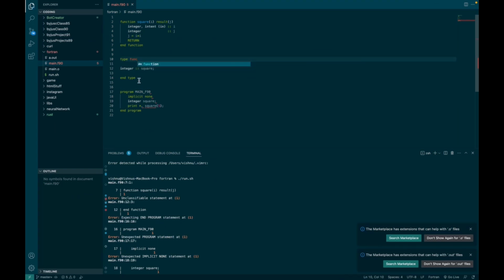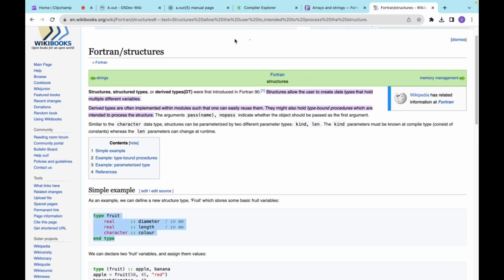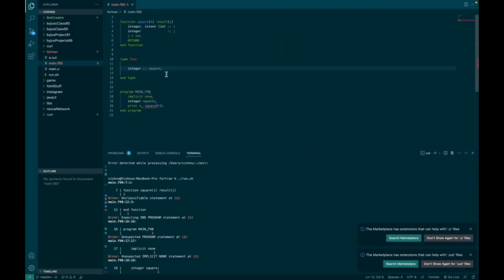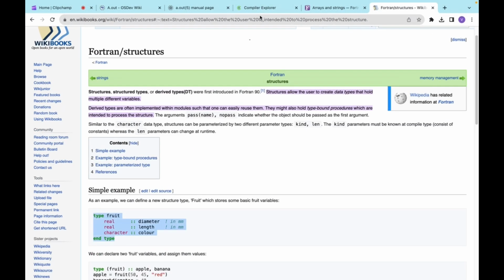Oh, I think it might be related to that. Type func. Is it based on indentations? Type integer to do... hm.